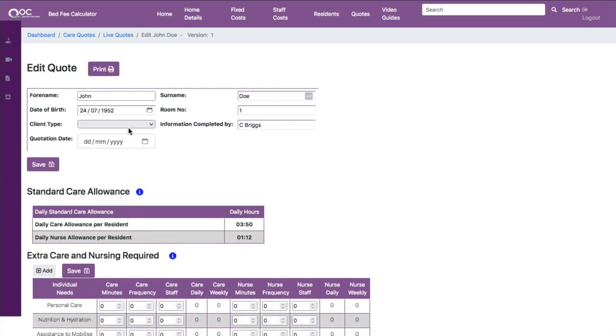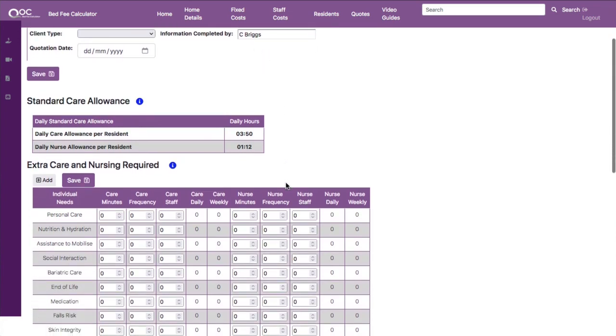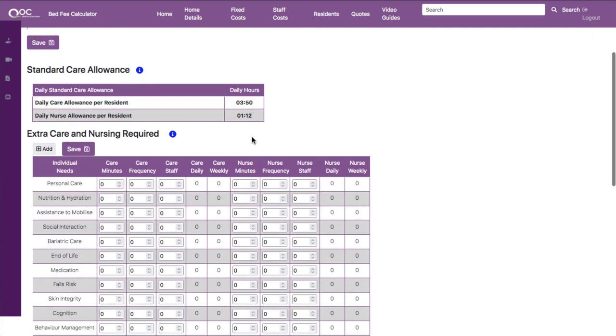And you see up here you have version 1. So you can create different versions of quotes and put in different information and so on. So here you have the daily care and nurse allowance for the resident as part of your staff costs. Now for a residential home with no nursing, that'll be 0.